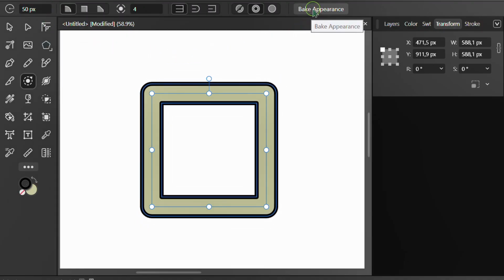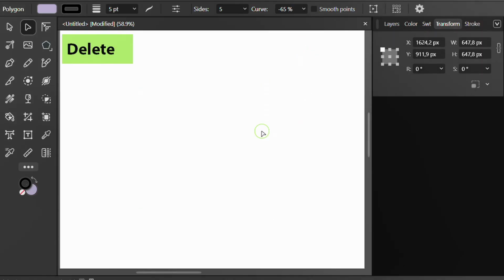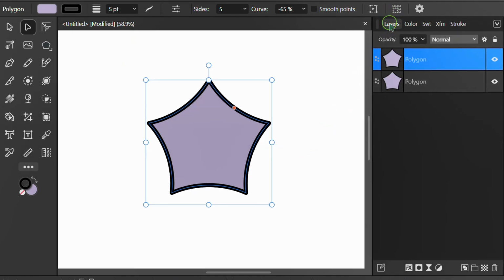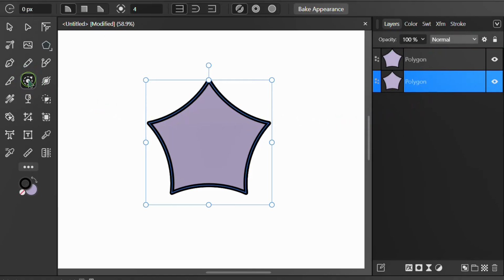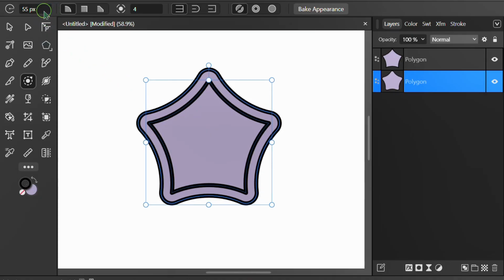Select bake appearance to make it permanent. If you want to offset a path with 2 different objects, you need to duplicate it with Ctrl-J. Select the layer below it, then offset it using the Contour tool. Adjust the corners, then bake appearance.